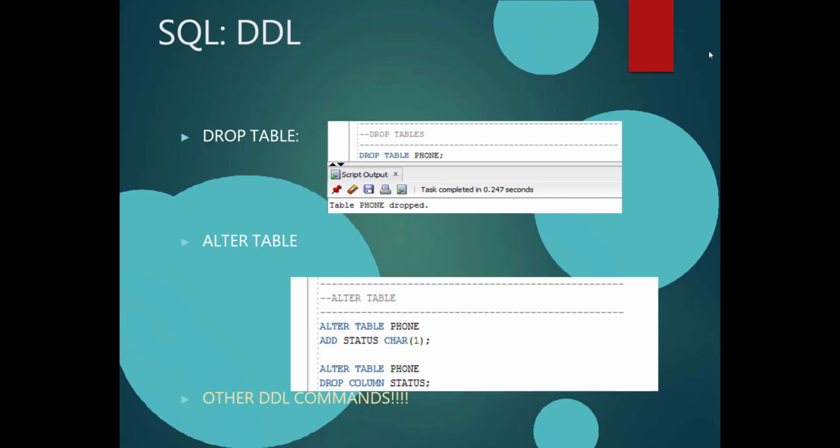So here we are using character. And then we can even drop the columns which already exist in that particular table. Let's say that we have already added status. If we want to drop or delete it from that particular phone table, then we will use alter table phone drop column status.